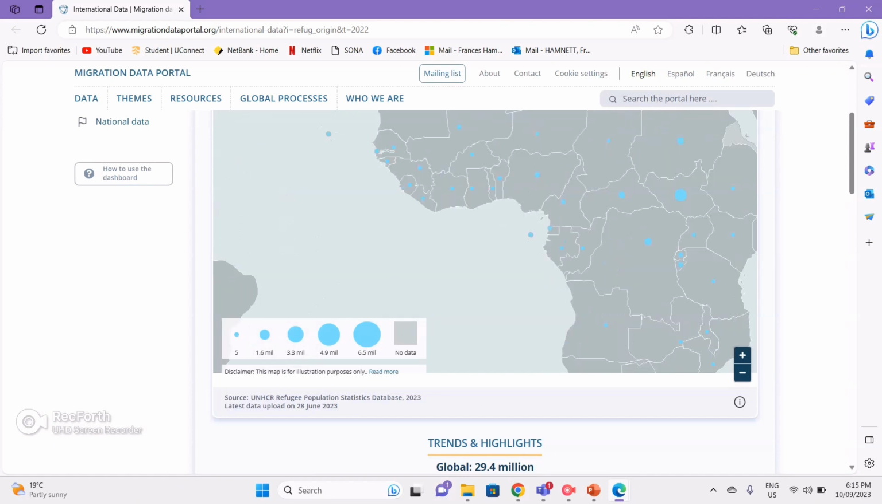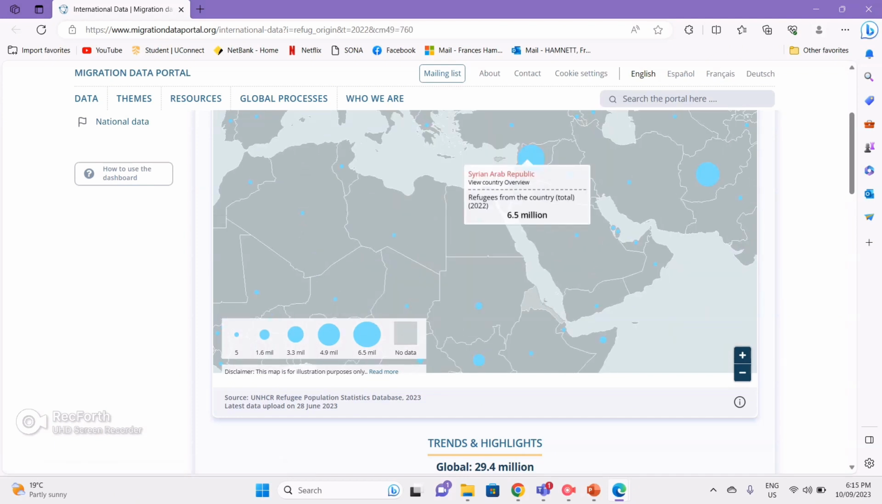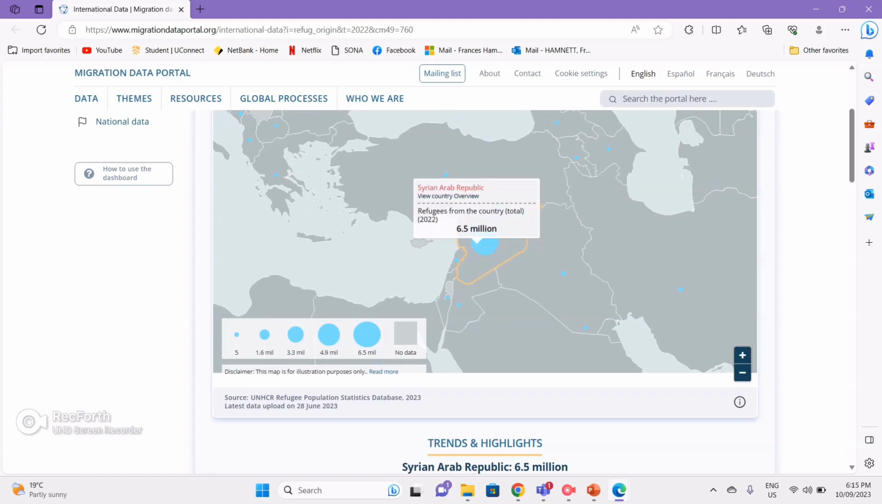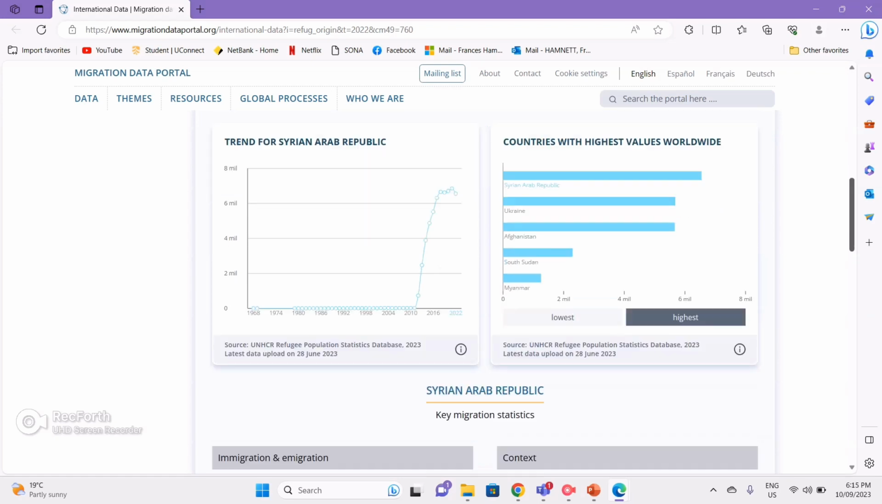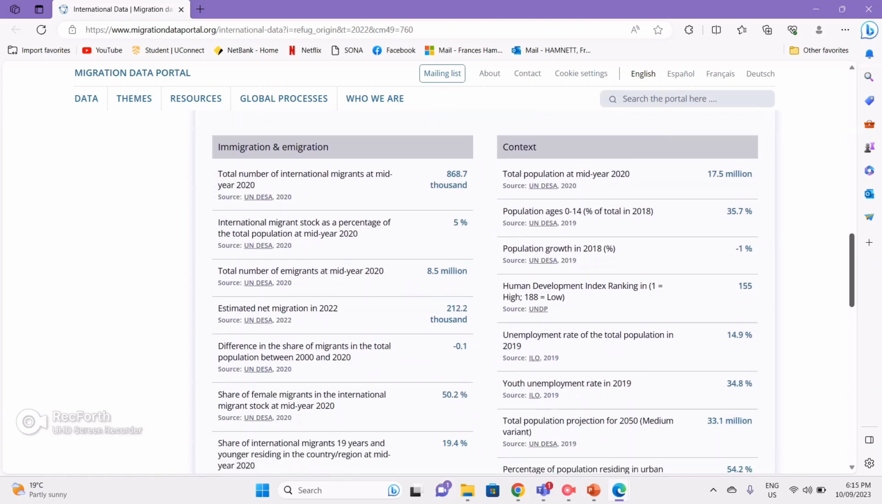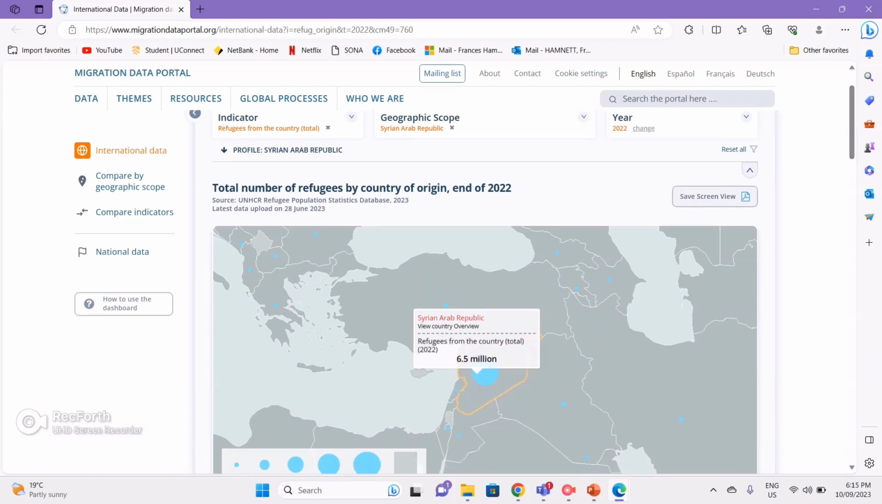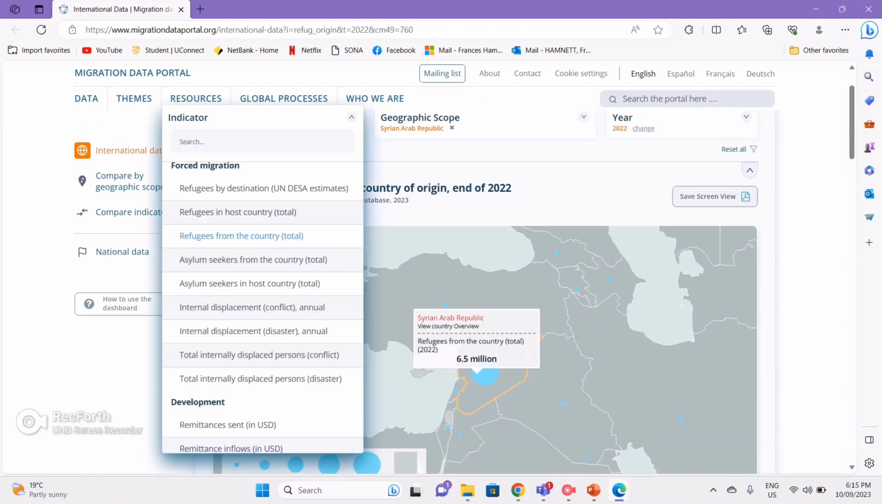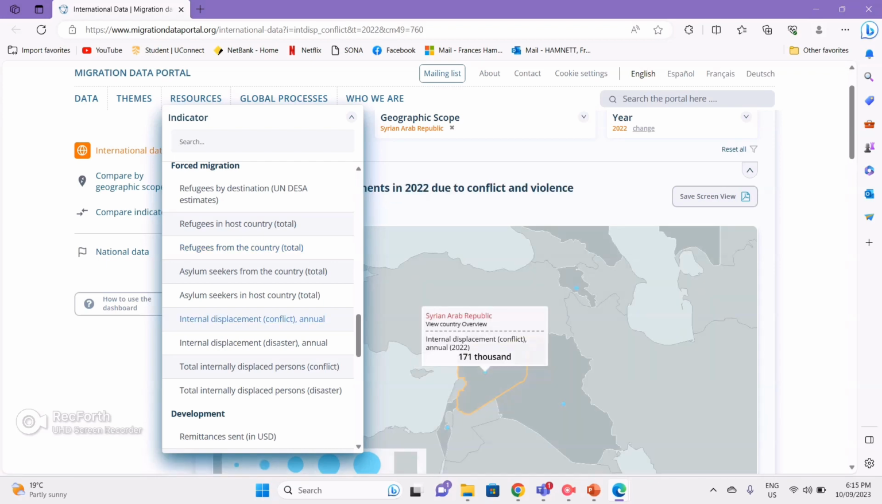So right now I've accessed the migration data portal to gain some information about the number of refugees and asylum seekers from Syria. So this website has a wealth of information that students can look through, but they really need to think about what is crucial for them to include within their display.